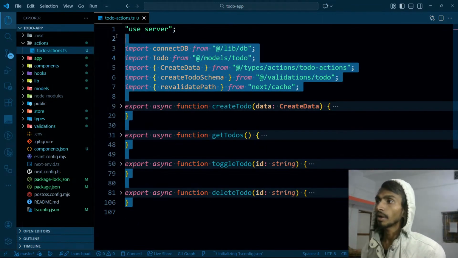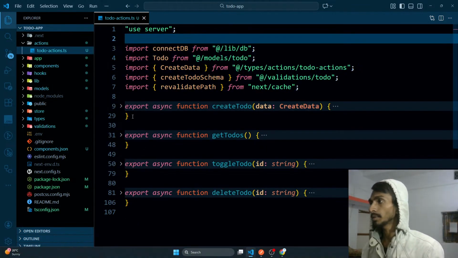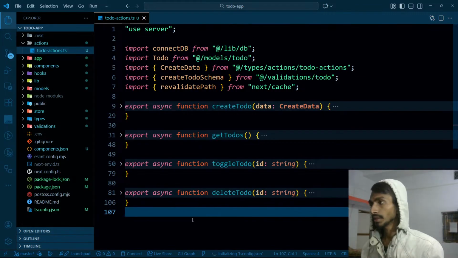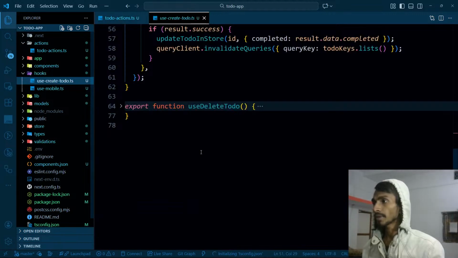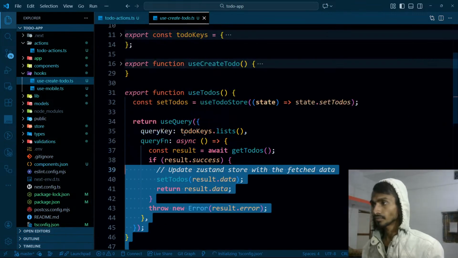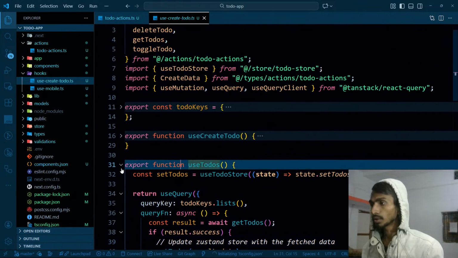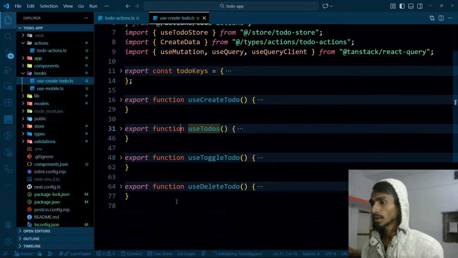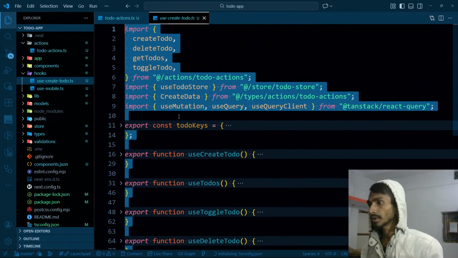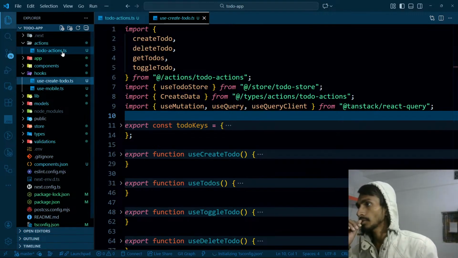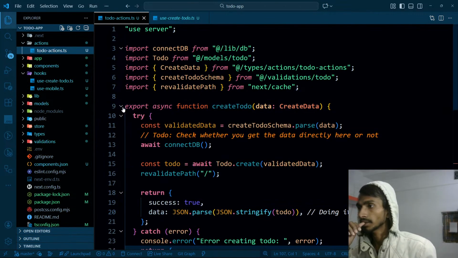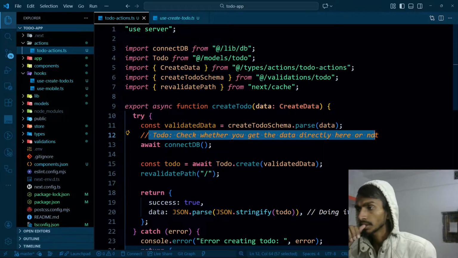Actions are mainly used for talking to the database. So first of all, I have to create the actions. Once the actions are created, then I have to create my hooks. Once the hooks are created, they are going to be to-do related hooks. So these are the 4 hooks that I have created, and so far I don't really have any problem when it comes to the action. So I have the create action simply. By the way, whether you get the data directly here or not.